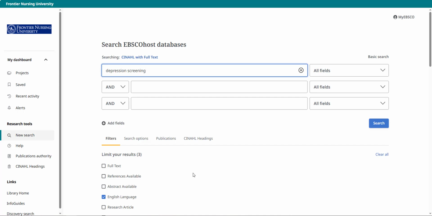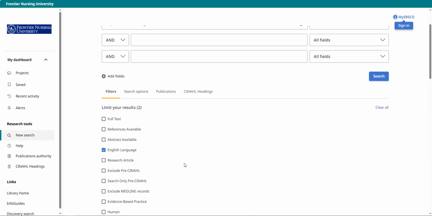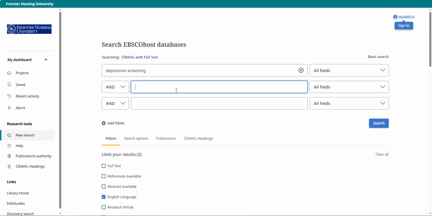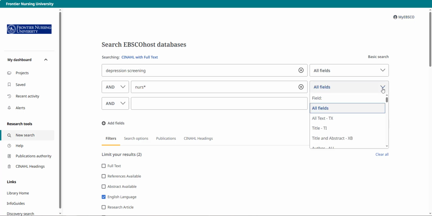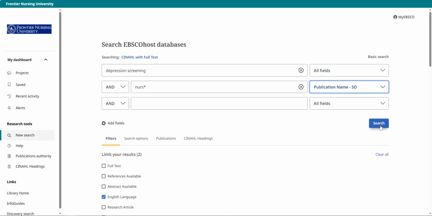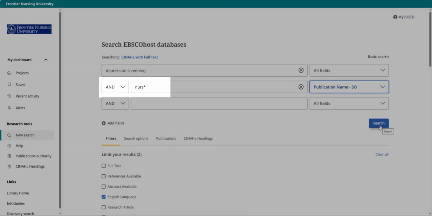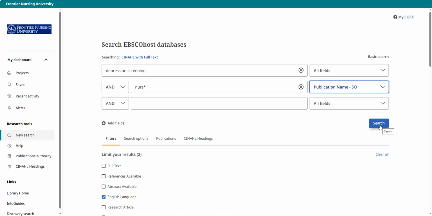Another technique you can try is to first remove the nurse authorship filter and add the truncated keyword of nursing as a search term. Then you can tell the database to look for that truncated term in the name of the publication. Truncating a word simply means you are taking the word down to its root and placing an asterisk after it. This search will look for articles with your search phrase that also appear in journals that have the word nurse or nursing in their titles.